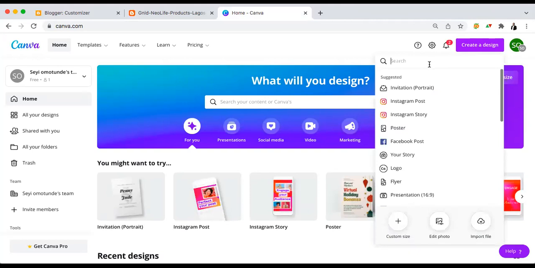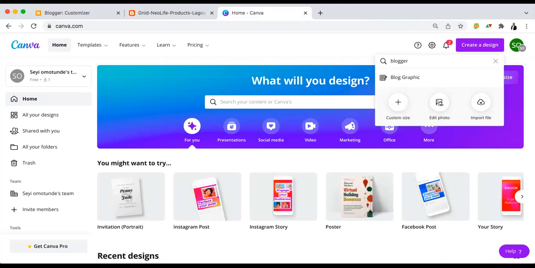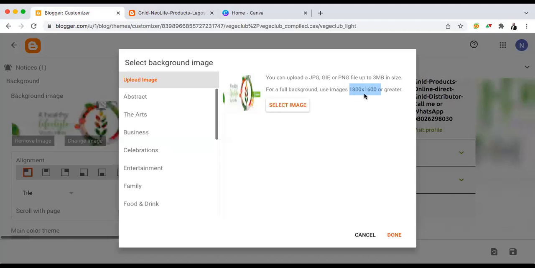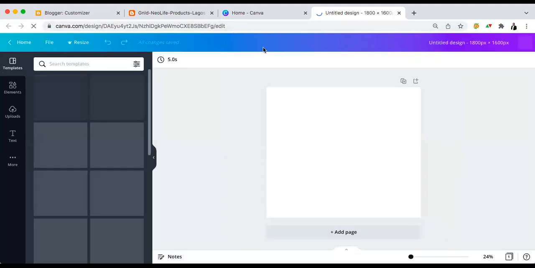So if I click here now, let me see if you have blogger here. If they have blogger here, then they've tried. So blogger, oh, blog graphics. Okay, can you see custom size? So we didn't actually have it. So 1,800 by, I think it's 1.6, right? Yes, by 1.6. I want something that is going to be flexible for everyone. So this is the size of what they are looking for, right? See how simple that is?